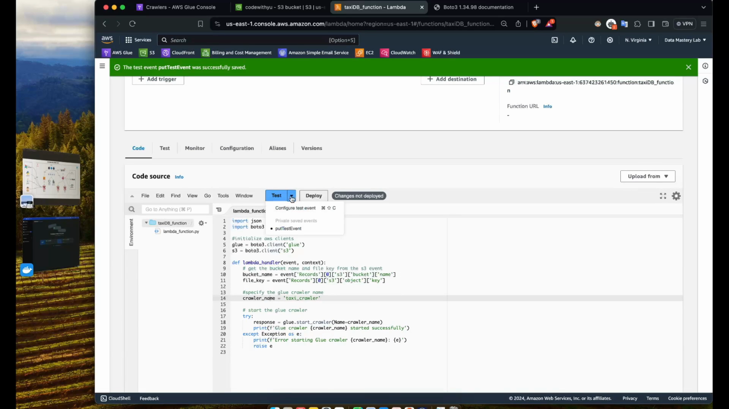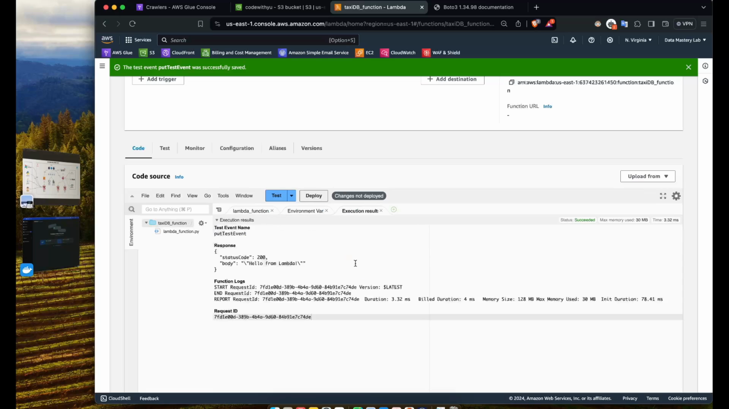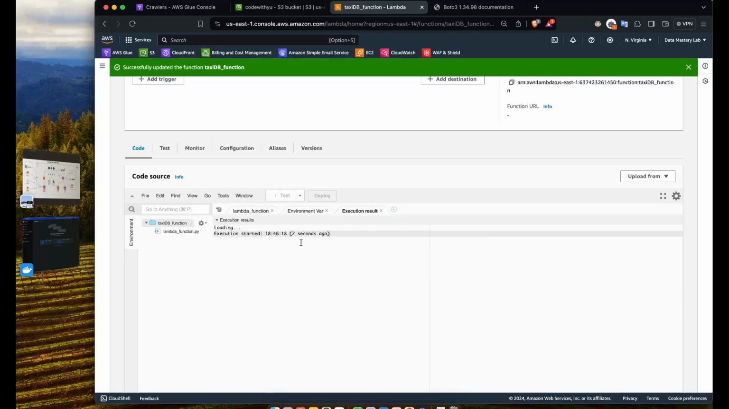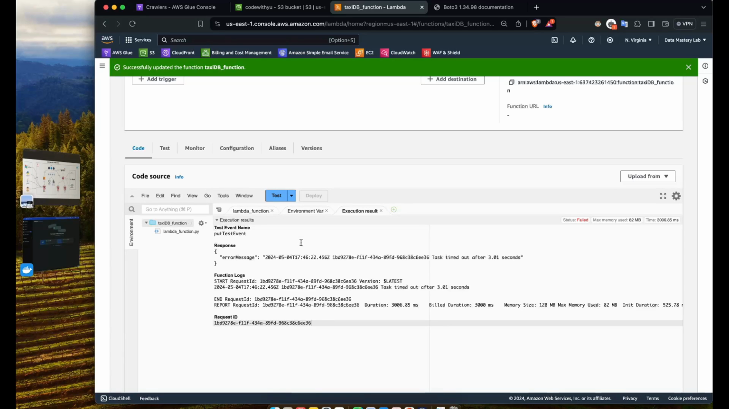Then I can just come back here and just run this test. And I'm seeing hello from Lambda, of course, because we haven't deployed it. So it says changes not deployed, so I have to deploy that first. So upon deployment, if I test this again, I should be able to see the actual execution. And you can see it says error message, task timed out after 3.01 seconds. Now, this doesn't mean your task has failed. What it means is the timeout was set for 3 seconds, but the execution is taking longer than 3 seconds, so it's stopping that execution from continuing.